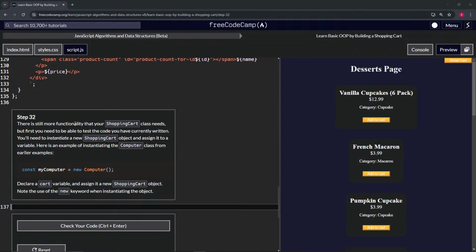So there's still more functionality that our shopping cart class needs. But first we're going to need to be able to test the code we have currently written. We'll need to instantiate a new shopping cart object and assign it to a variable. Here's an example of instantiating the computer class from earlier examples: const myComputer = new Computer. And then we're going to declare a cart variable and assign it a new shopping cart object.